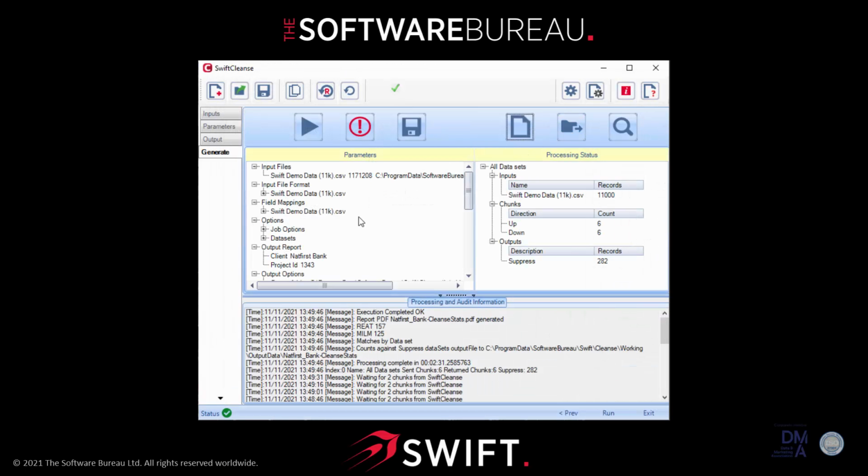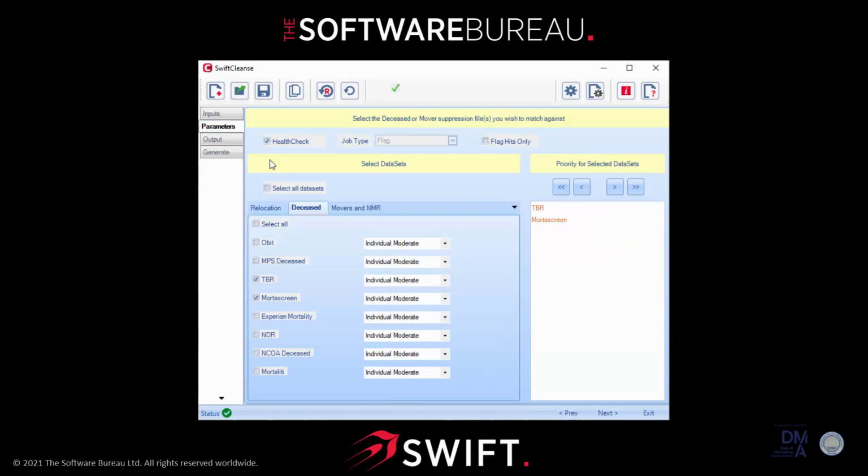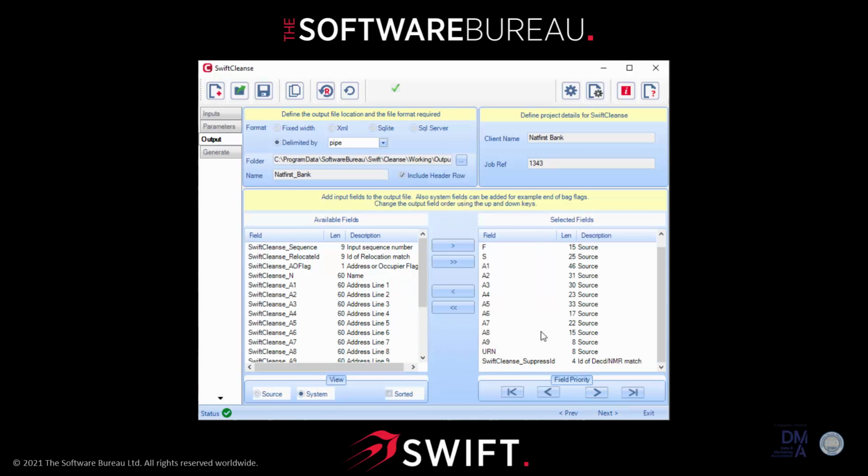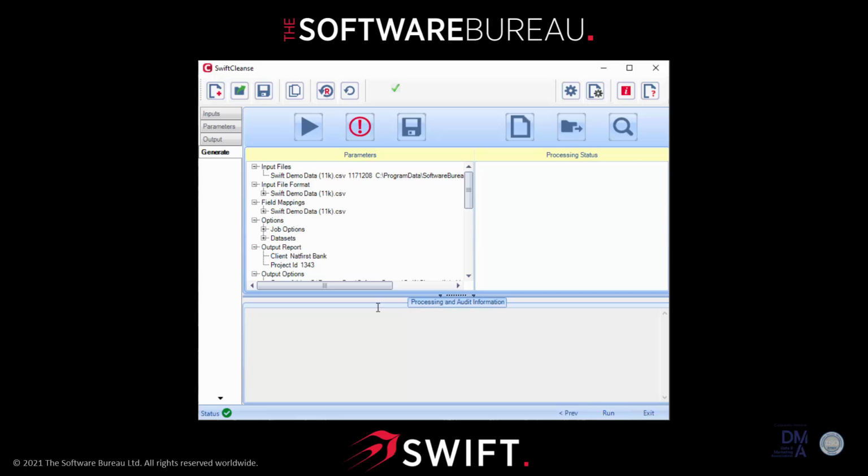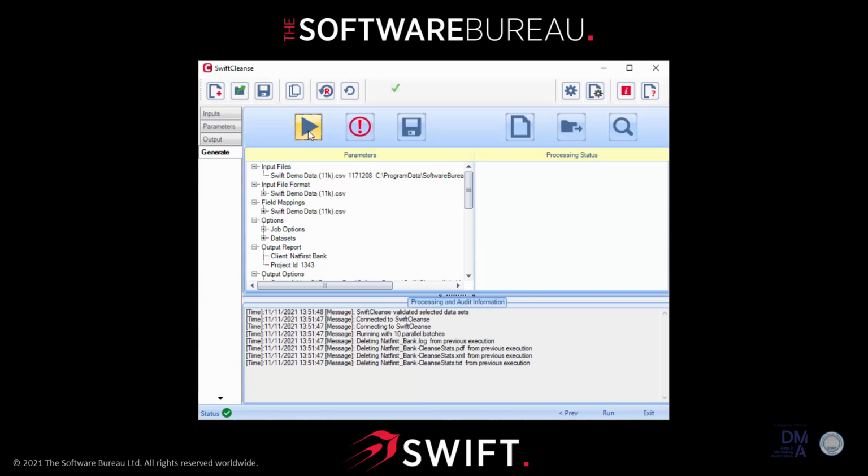Okay, now if you wanted to run this live now, we ran it in health check, if you remember. We can go back to parameters, uncheck the health check box, and then choose whether we want to run it as a suppression or as a flag. So what we'll do, we'll run it as a flag, and we'll do flag hits only. So if you remember, that will only return those records that matched either of the 2 deceased files that we're using. So click next again, the output parameters are all the same. Click next again and click generate output.